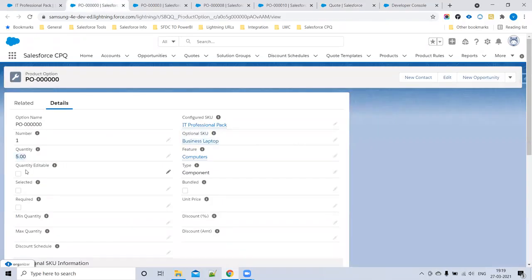Default quantity. If you want to give the salesperson edit access to the quantity, editable or not. If they want to change it in the line editor, you can give editable equal to true. Clear? What is the use of these two fields?